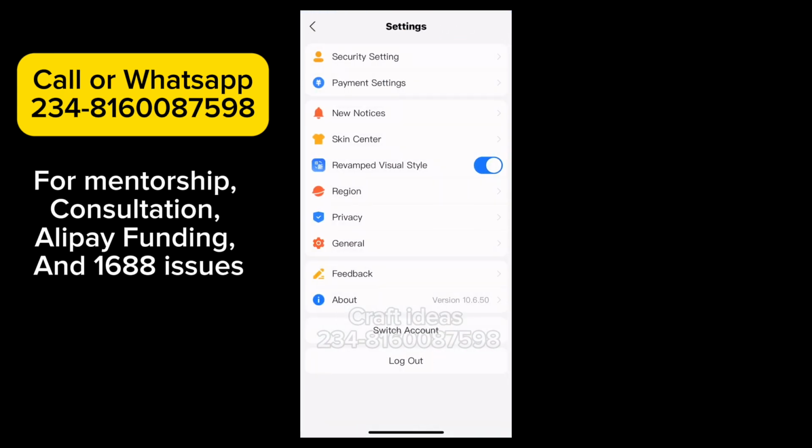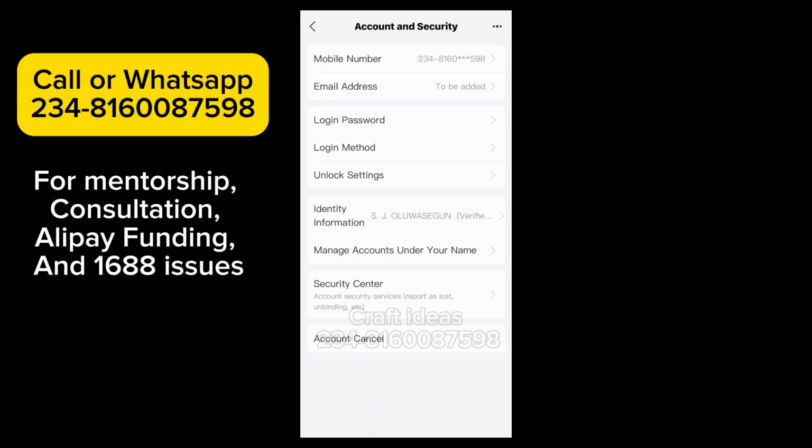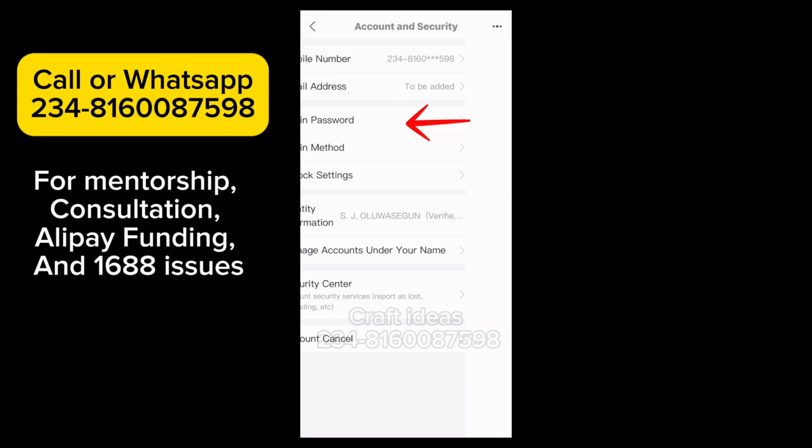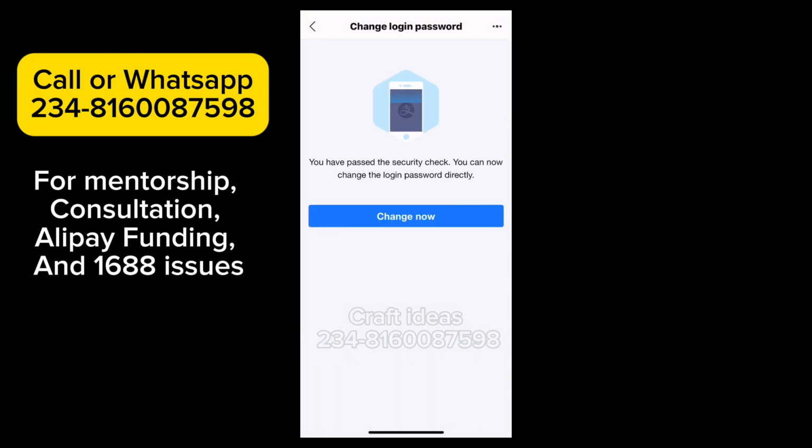Once you click on your settings, you want to go to the first option, which says security settings. Click on it. After clicking on it, it will take you to this page. The third option there is what we are going to be making use of, which is login password. So you click on login password here. Remember, this is a new account, so we haven't set our login password. It will verify the security, and once it's verified, you want to click on change now.